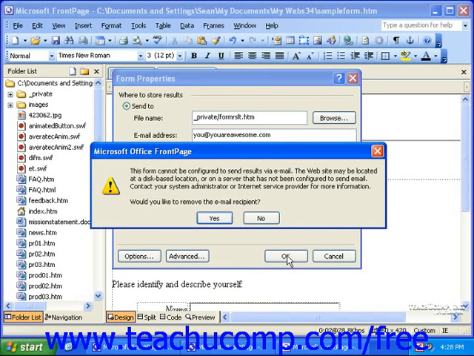It's quite common for FrontPage to give you an error telling you that the results cannot be sent via email. However, this is usually a false error because FrontPage thinks that this is a disk-based web page. The error asks you if you would like to remove the email recipient. Since this is usually a false error, usually you can click No here and everything will work just fine.